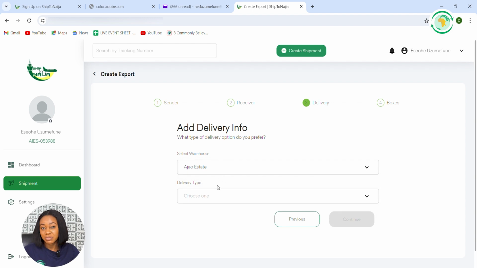If you're on the island, you can pick the VI office. If you're around the Yaba axis, you can pick the Yaba office. Depending on, like I said, it depends on your proximity.